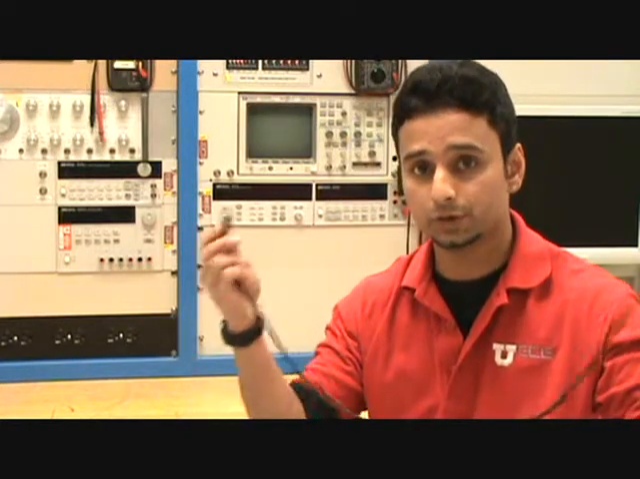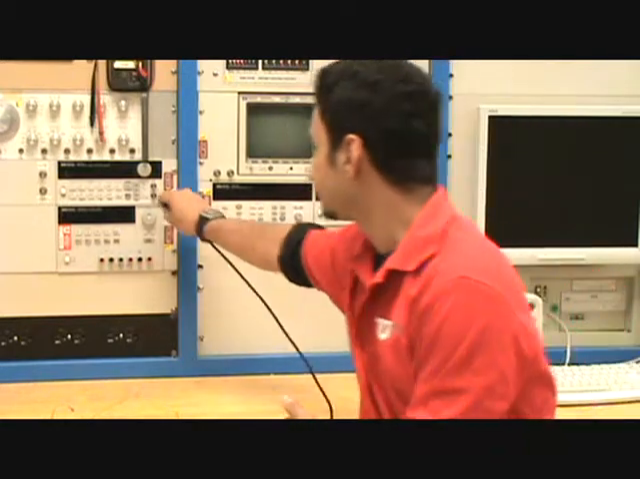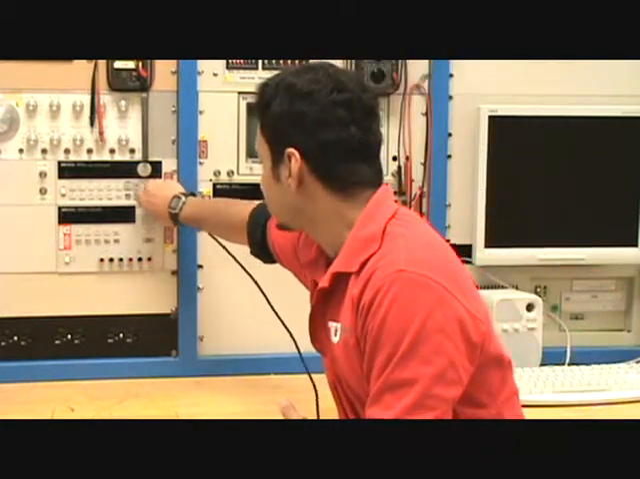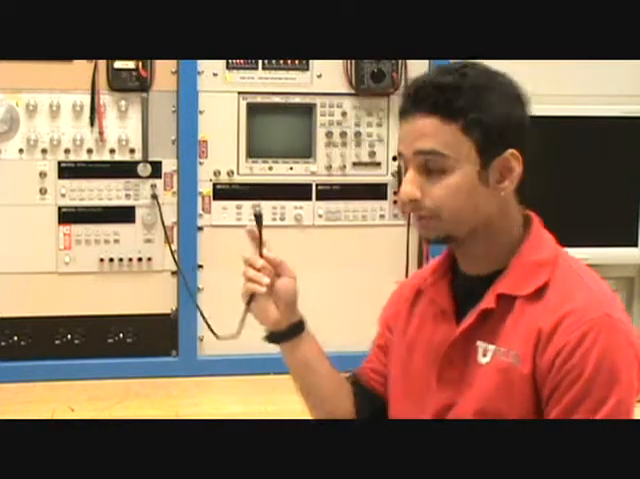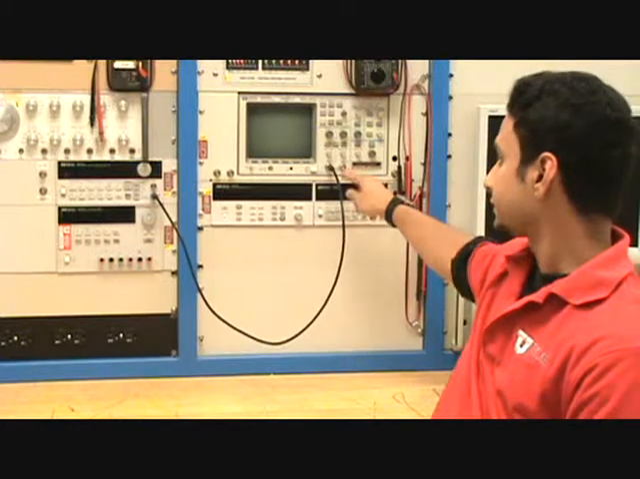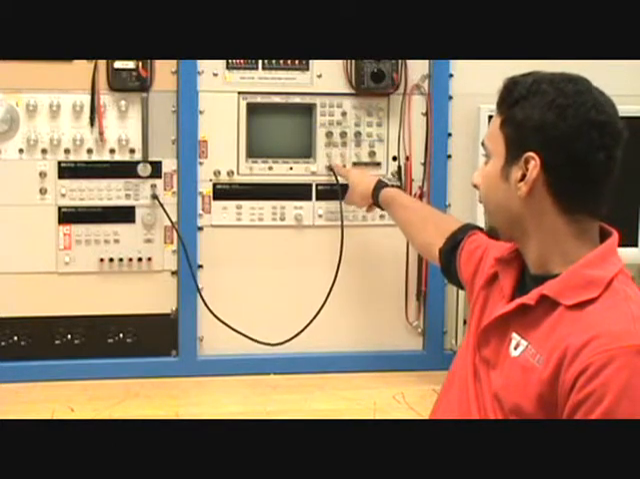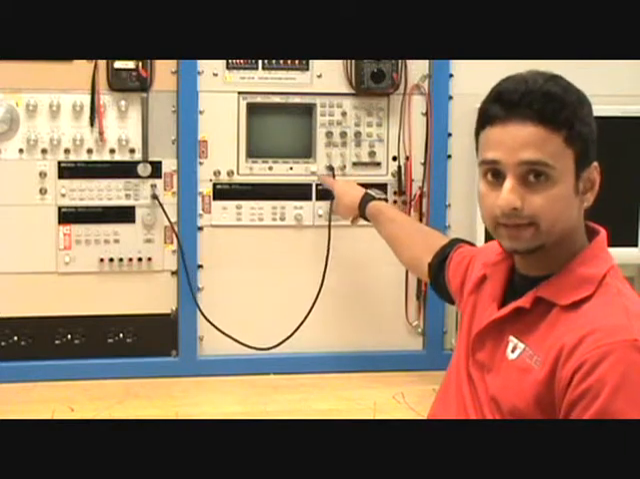First thing we need to do is to connect the function generator with an oscilloscope. What we have is a probe with two ends. The first end goes to the function generator. The second end goes to the oscilloscope. You will notice that the oscilloscope has A1 and A2 as two ports. You can use either of those two ports to connect.